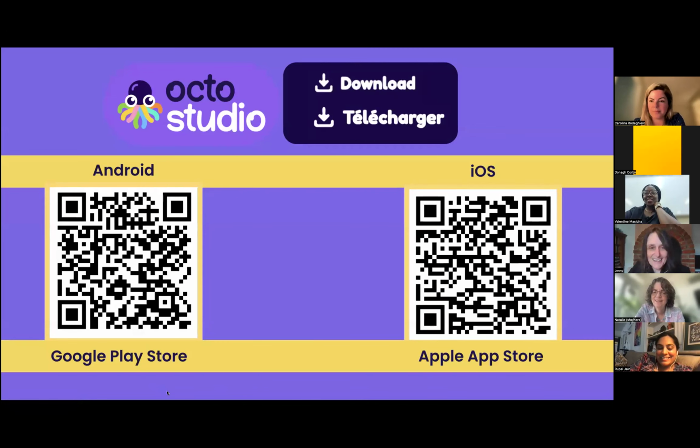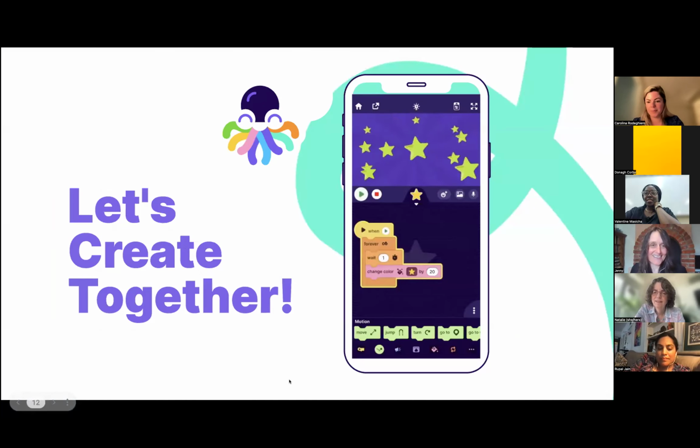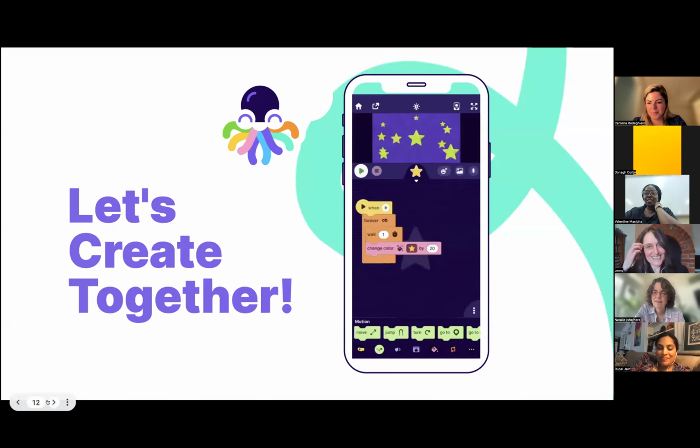Yeah, wonderful. These QR codes on the screen are to allow you to download the app if you want to code along with us while we create together. But you're quite welcome to also create later on and share it with us later on. So don't worry if you can't do that just now. So let's create, Solomon.